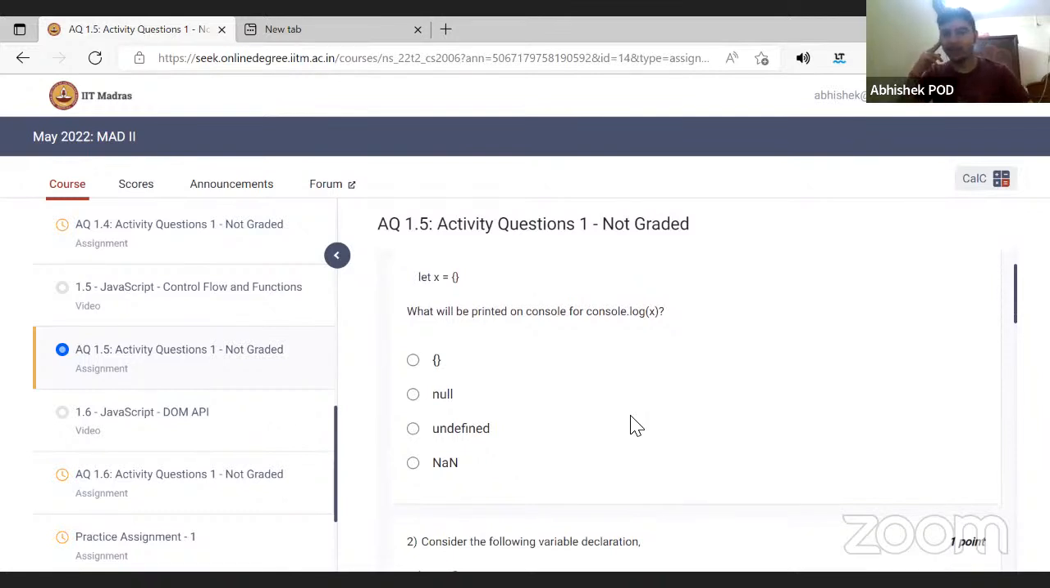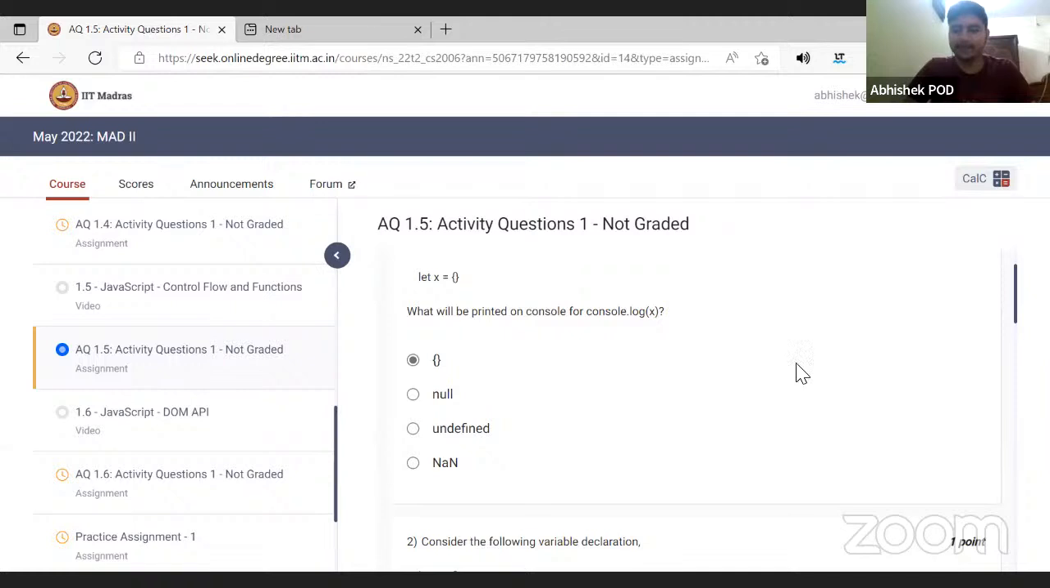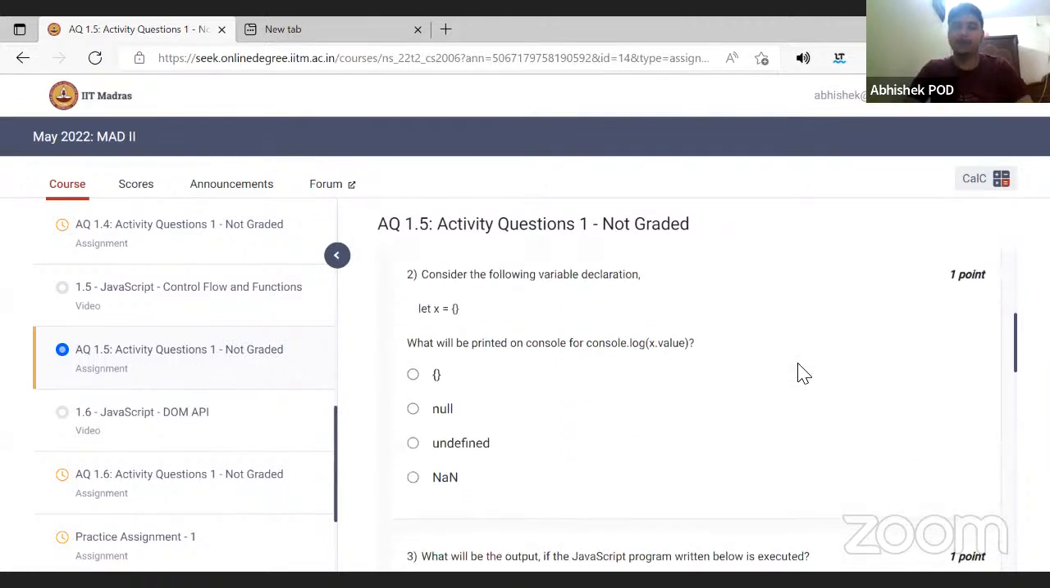What do you think? What will be shown? So those brackets only. Correct. It will be an empty object, nothing else. Okay, so in continuation of that, let's say instead of printing directly x on the console, if we try to print x.value, what do you think? What's going to happen?